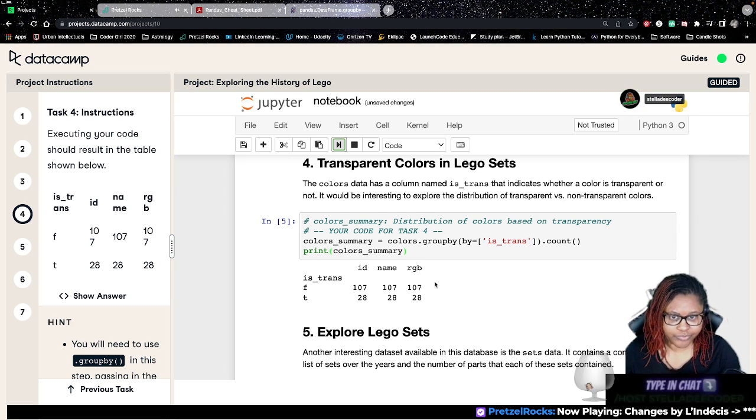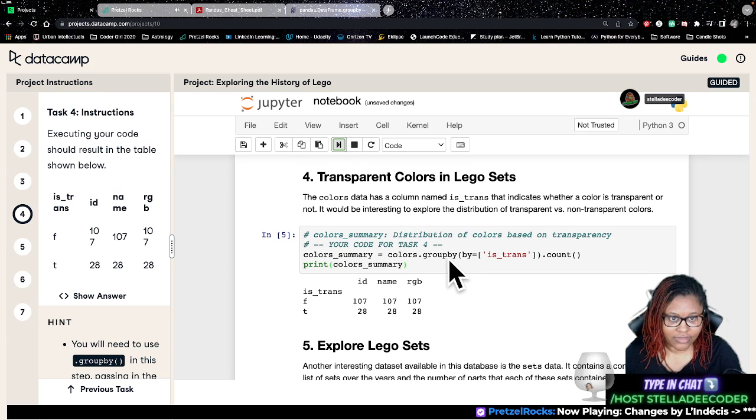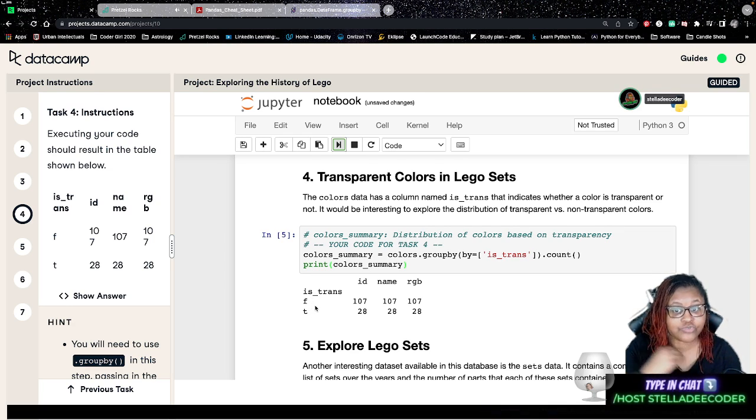So basically we grouped by this column is_trans, and since there's false and true in here, it pretty much grouped everything. So it looks like out of all of the Lego colors, 107 colors are not transparent, and there's 28 colors that are transparent. It's very interesting.